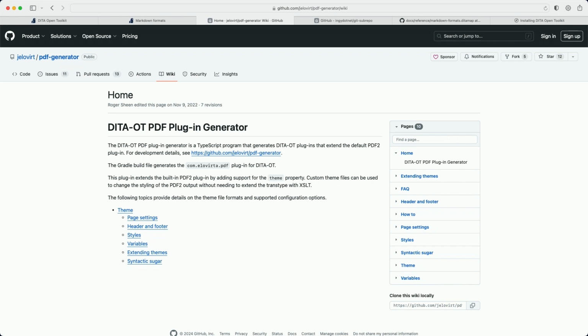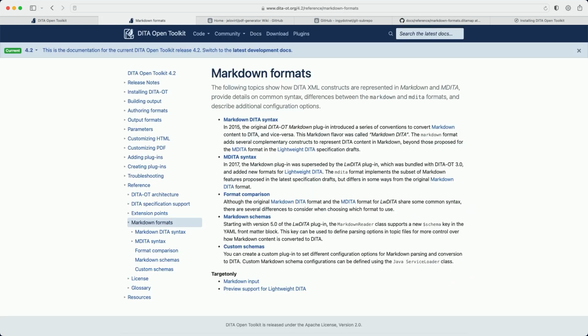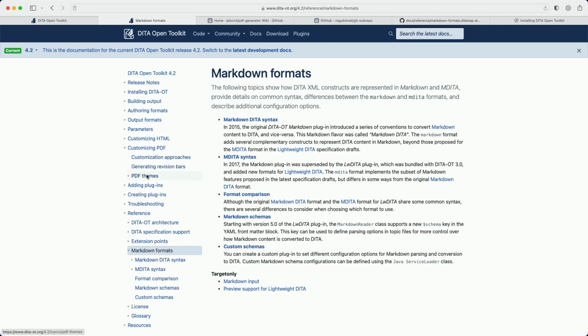Yes? That's the wrong page. Oh, you think so? Oh, yes, it is. That was good. Thank you for pointing that out, Jarno. Yeah. Okay, this is still true. Hang on a sec. Let me go back. Let's do this. Instead of that, let me go to the documentation here. Customizing PDF themes.